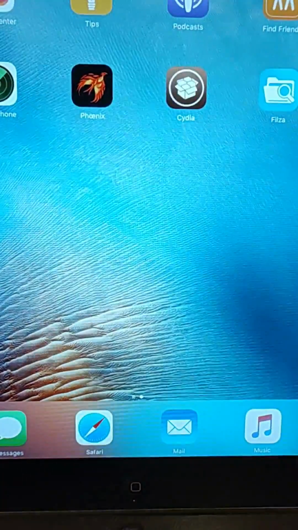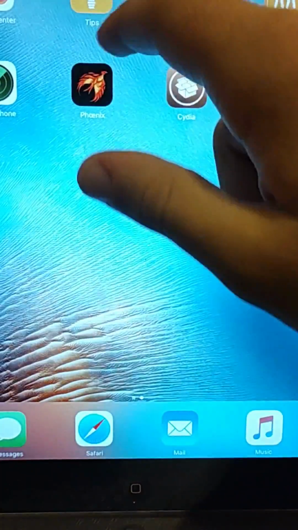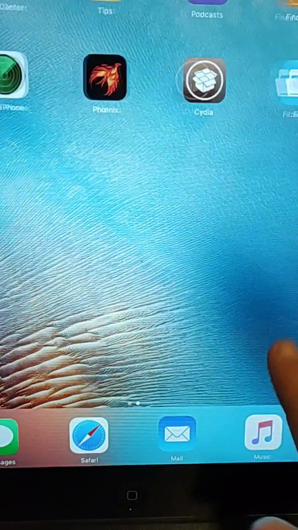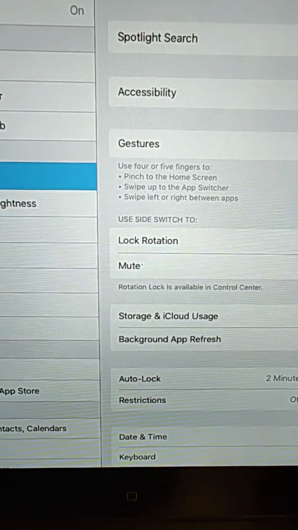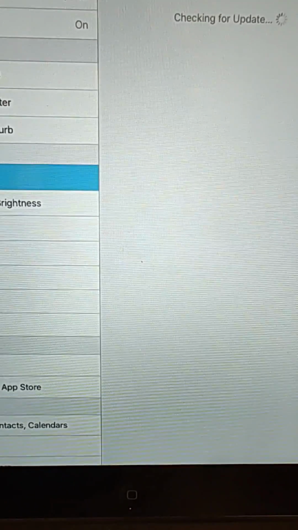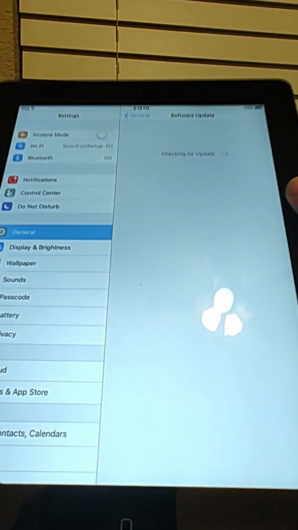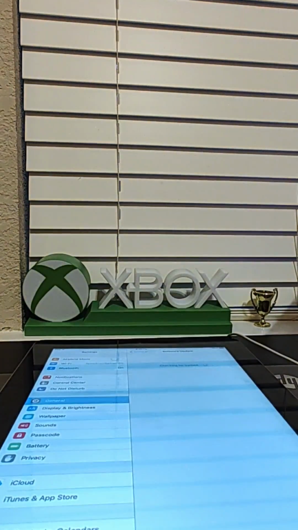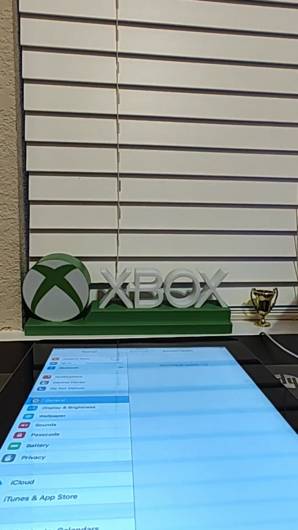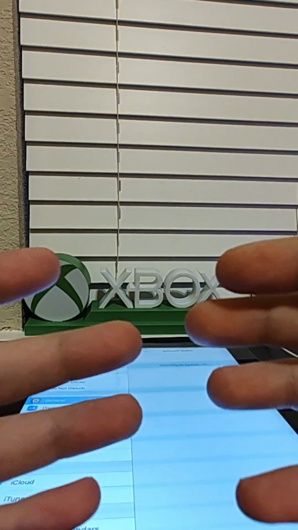Then slide to unlock. And now you're going to see Cydia doesn't work anymore. And if you're trying to do a kickstart and fix it, it's not going to work because it thinks it's on 6.1.3. So now you're going to go into Settings, Software Update, and let it check for updates right here. And guys, last time I tried to do this, something crazy happened. Here it is.